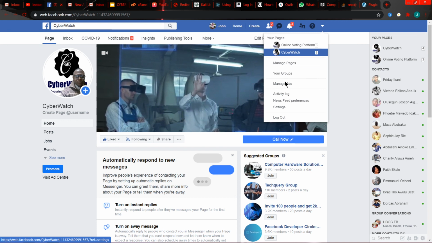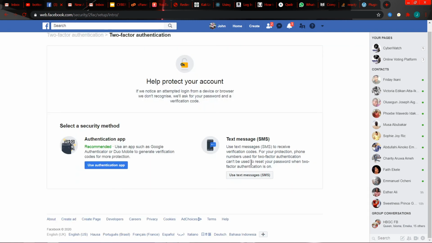All right, and now it will bring you here. Here also we have authentication app, and we have text message. This one will send you a text message of your OTP, but it's not even recommended by Facebook. They say the authentication app, which is the Google authentication app, is recommended. Now you go here and click use authentication app. You still use the same Google authentication app that you have on your phone. See, the same procedure that we went through on our website.